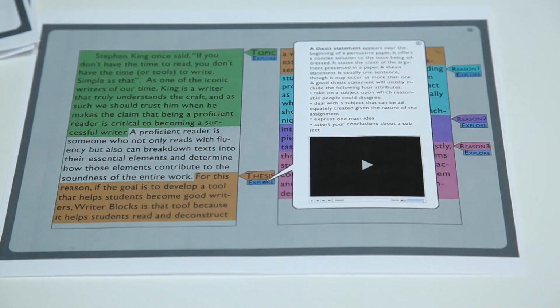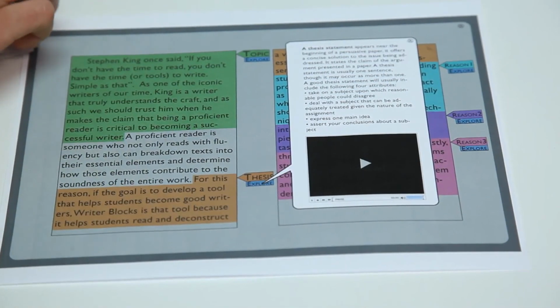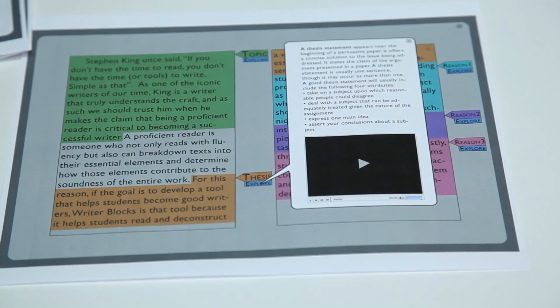This is just stage 1. In the later stages, certain parts will not be highlighted, and the student will be prompted to highlight those parts, label them, or insert their own text.